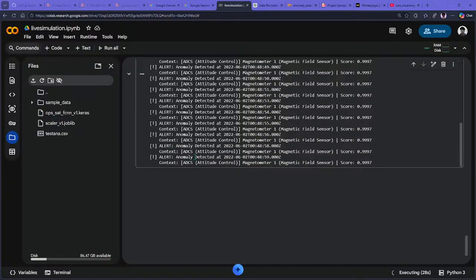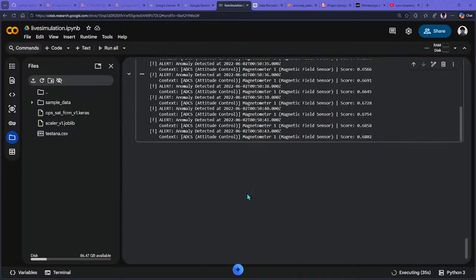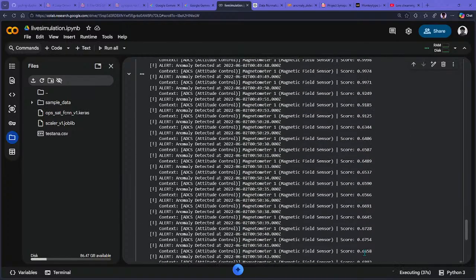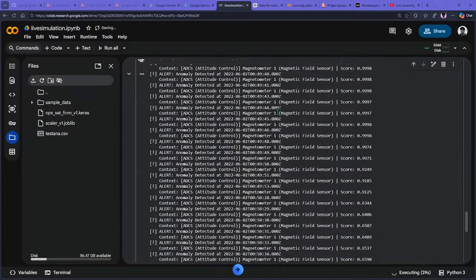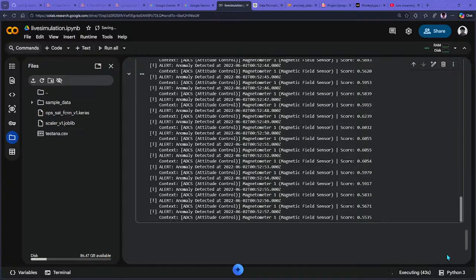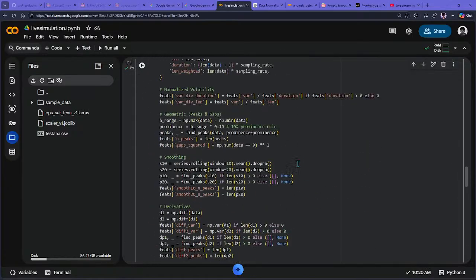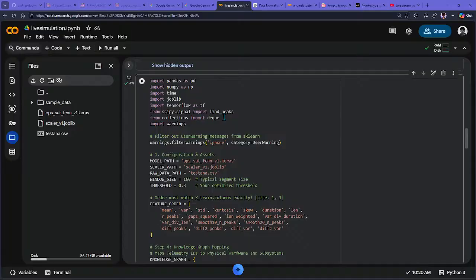Magnetometer 1, what is the channel anomaly detected? What is our test, and what is the data set we are using here?